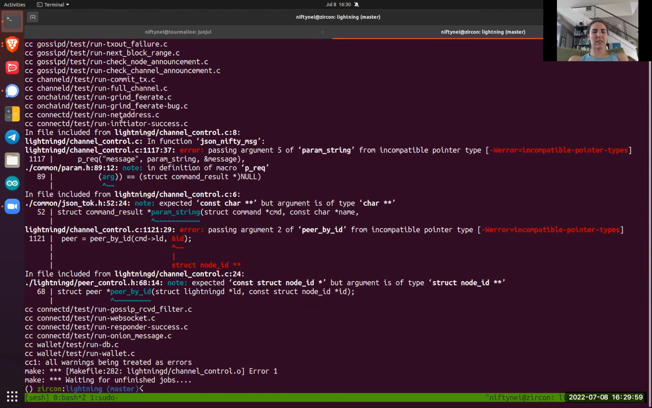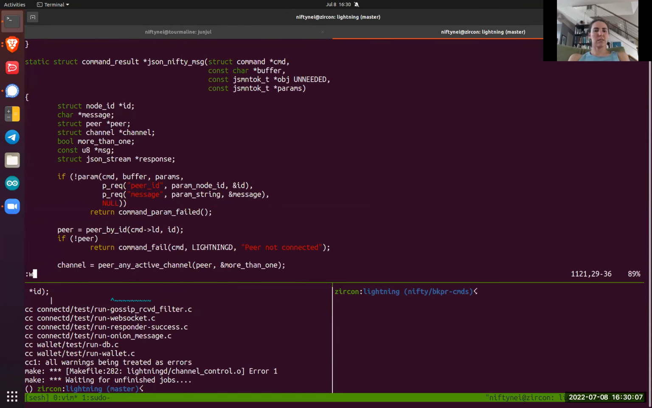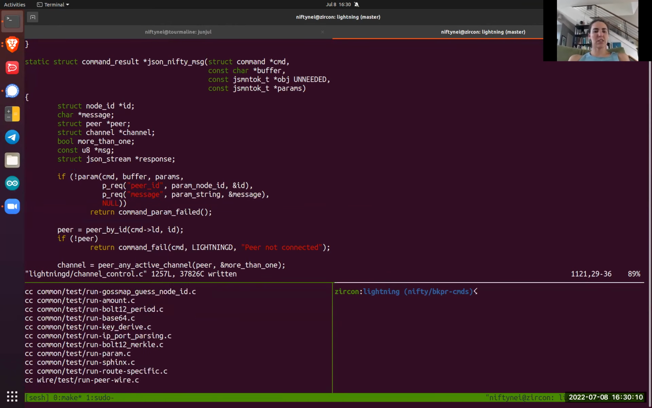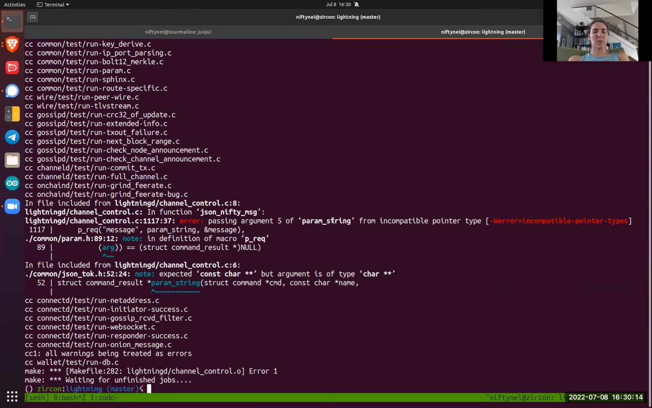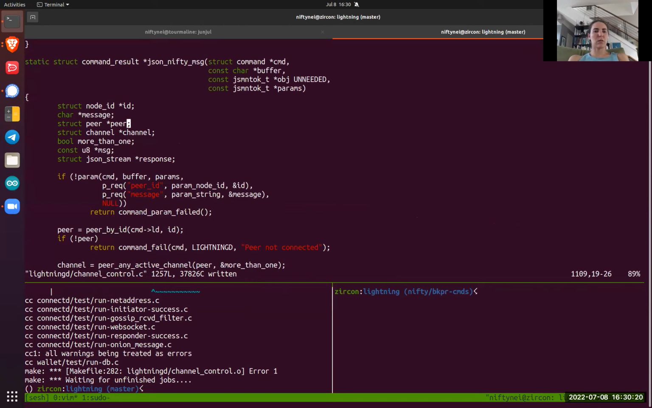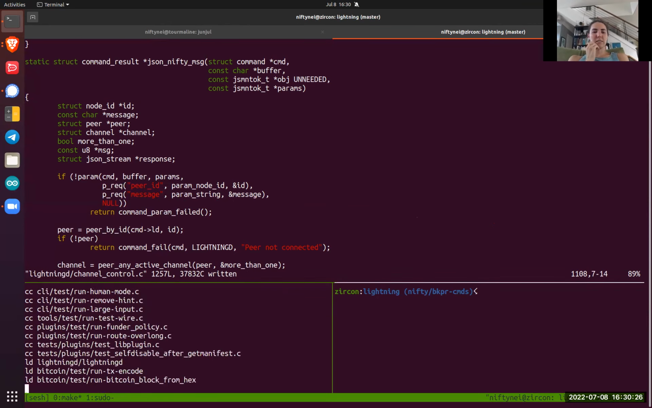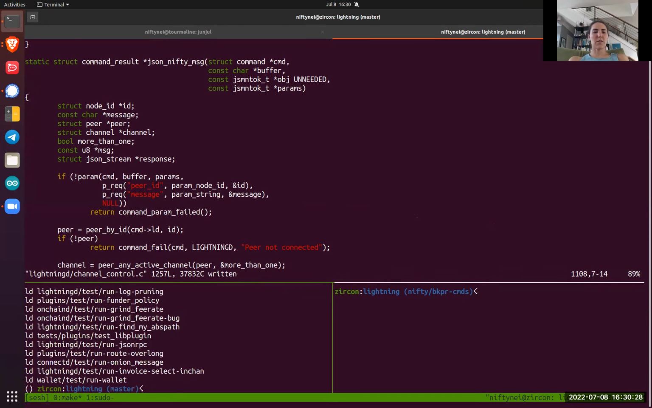No, I didn't like something. Peer ID, incompatible pointer type, expected node ID star star. Oh, okay, fine. This time for sure. No. Param string from incompatible pointer type, expected const star but is of type char star, which means it wants me to put the word const here. Fine. I think that'll be fine. This time for sure. Okay, cool.